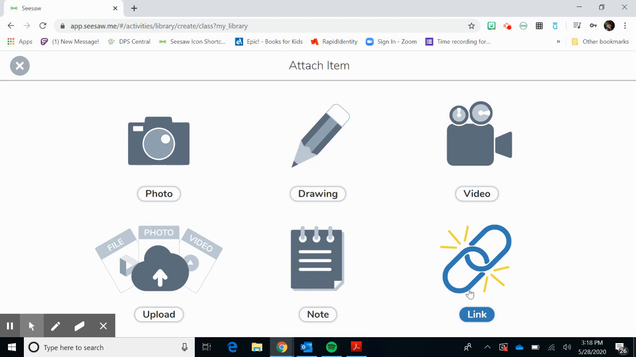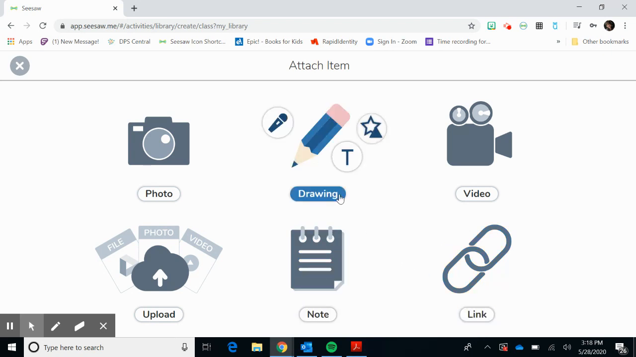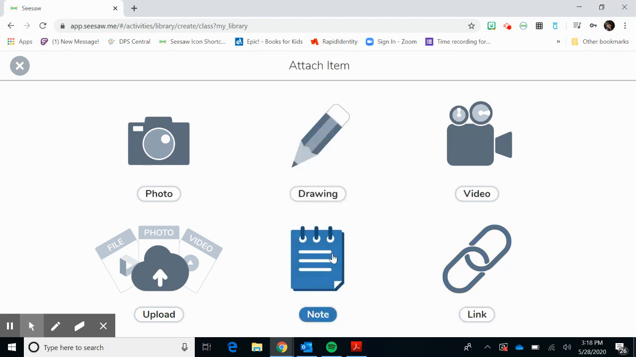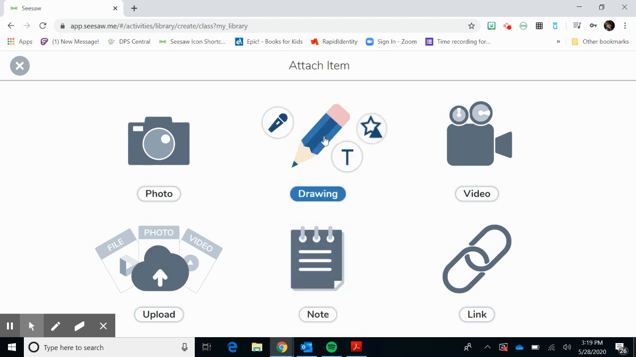When you click on it, it's going to give you the option to add any link that you want, whether it's for a YouTube video or a different website that you want your students to go to. So I'm going to go more into detail with this drawing and the notes section just to show you the different options. And hopefully from there, you'll get some ideas on how you can use these 6 features to create your Seesaw assignments.